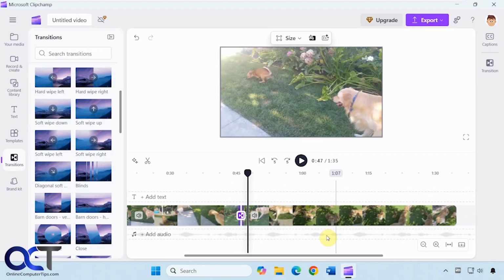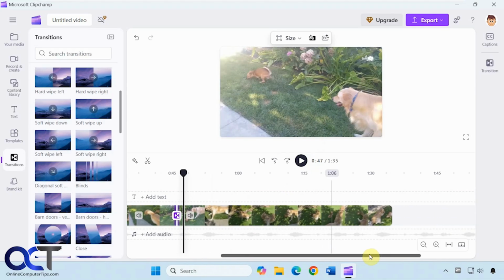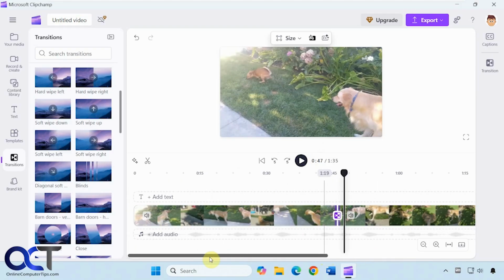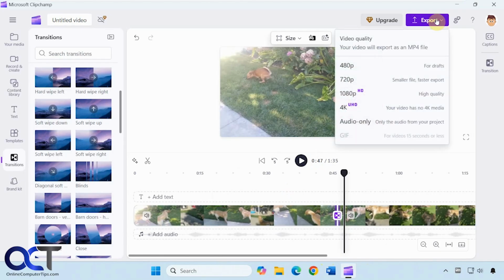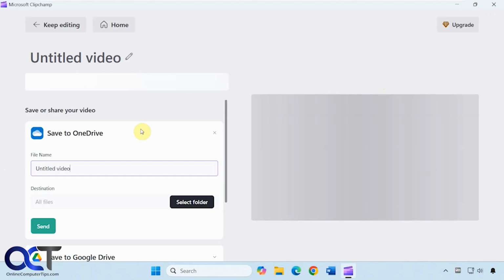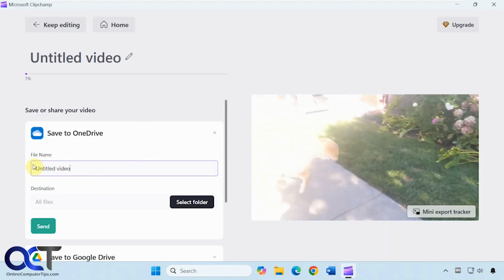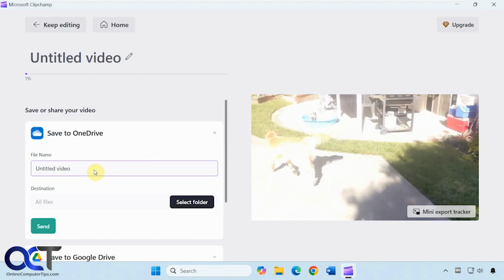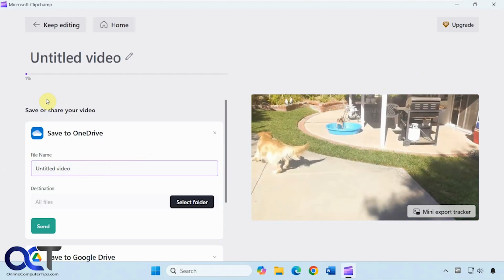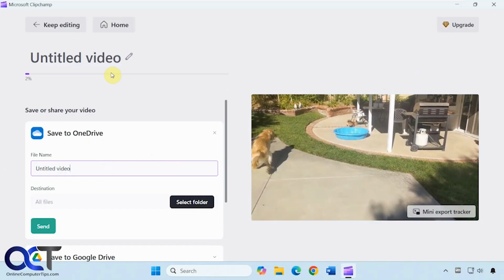All right, so once you have everything the way you like it, you could even put fade outs or fade ins at the beginning and ending if you want to look into how to do that. All you need to do is click on export, pick your quality here. This isn't a 4K video, so that's not going to help me here, but if I want to do 1080, I can click that. You don't have to save it to OneDrive. By default, it's going to want to save it to your OneDrive account, but if you just ignore this, it'll be fine. And then just wait for this to finish, and then we'll be able to download it.